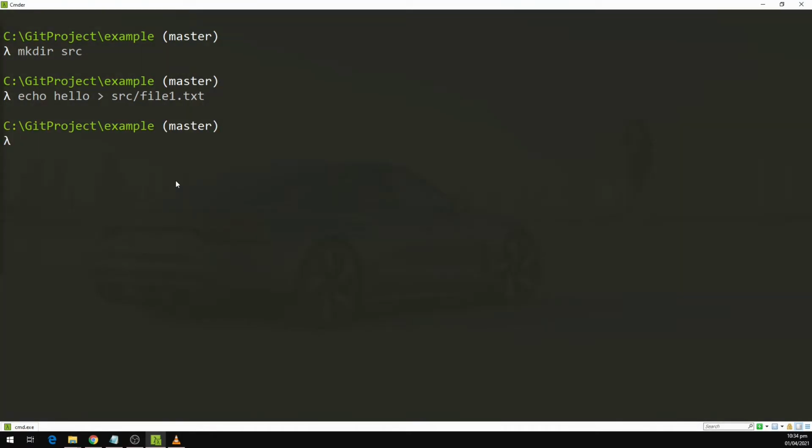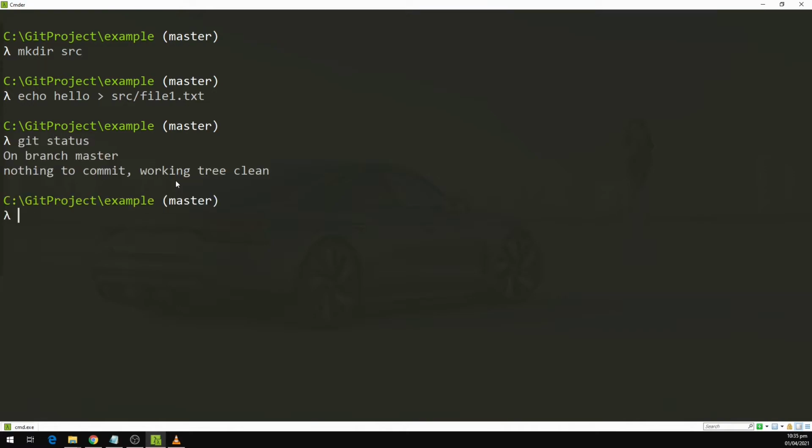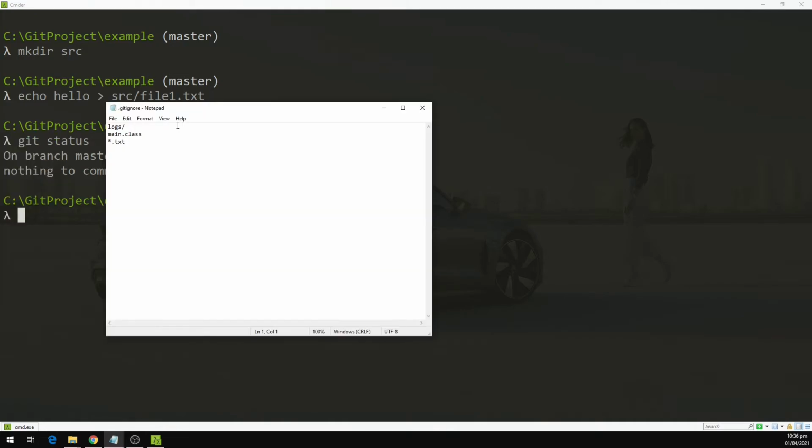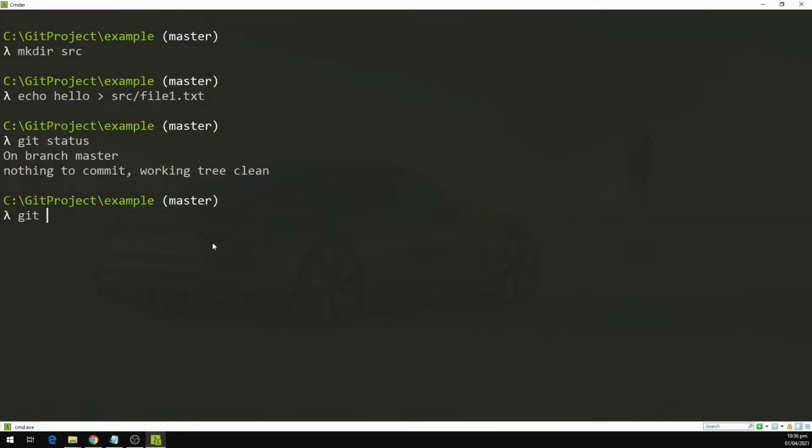Now let's run git status one more time. And here we can see that we have nothing to commit. Oh, maybe that's because I have added all the text files in gitignore. So I'm going to remove that. Let's open the gitignore file and I'm gonna delete this. Now I'm going to save this file and let's run git status one more time. Oops, that's spelled incorrectly.